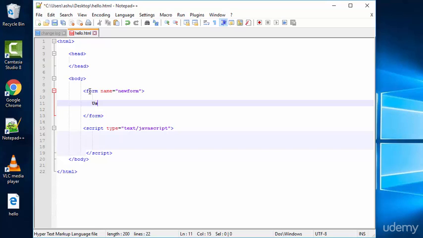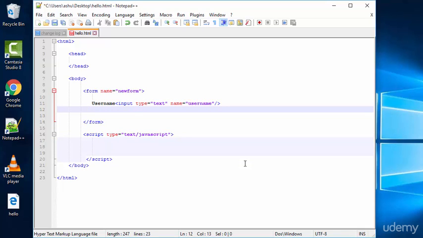So let's initially add a username. We type username and then input type equals text, because it is going to save text into it. Now let's give some name to this element, so for username, let's name it as username. Now let's go ahead and create a password field. We type password, and to store it we create another input, input type equals password, as it is going to store the password for us, and we'll name it as, let's say, pass.